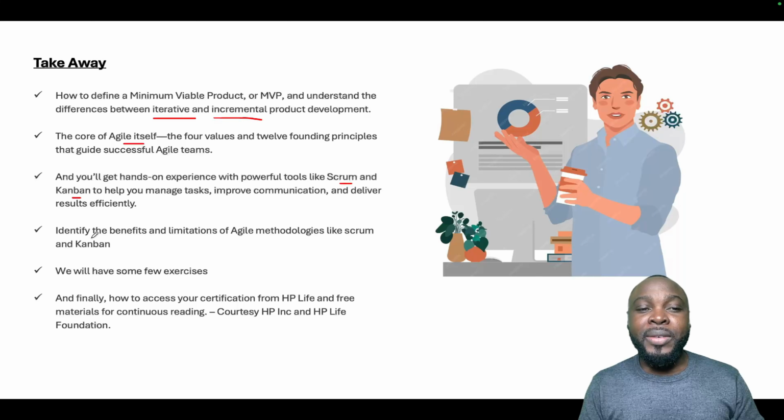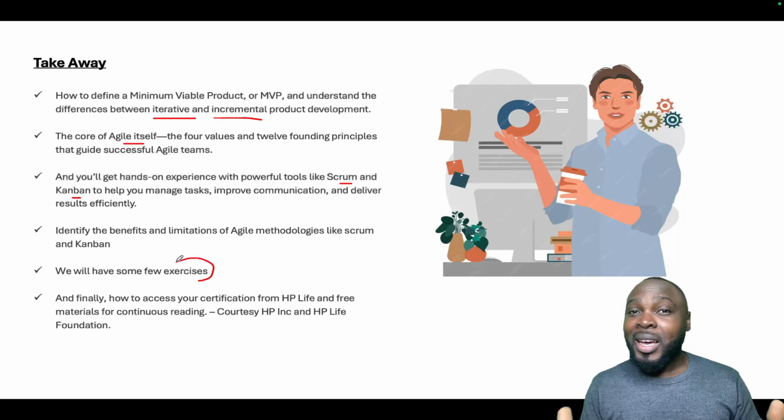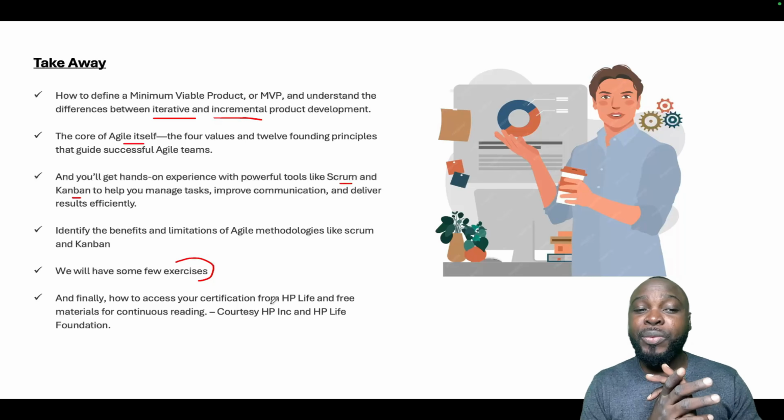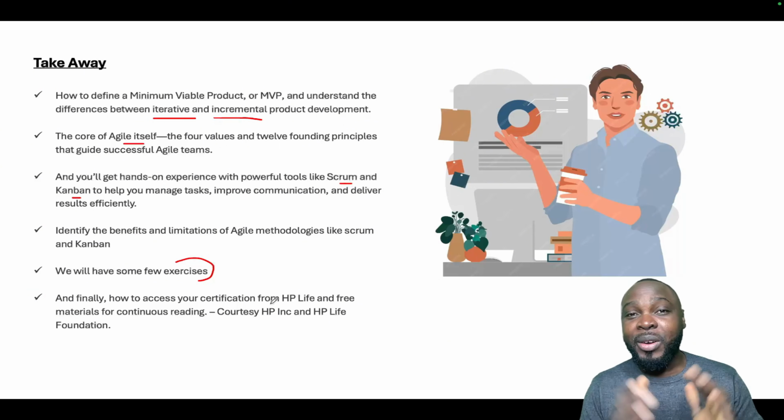We will also identify the benefits and limitations of agile methodologies like Scrum and Kanban. We will have a few exercises, and finally, how to access your certification from HP Live and free materials for continuous reading, courtesy HP Incorporation and HP Live Foundation. Let's get started.